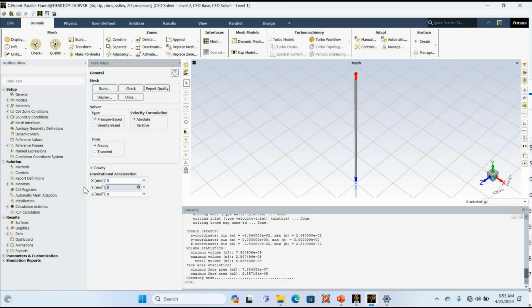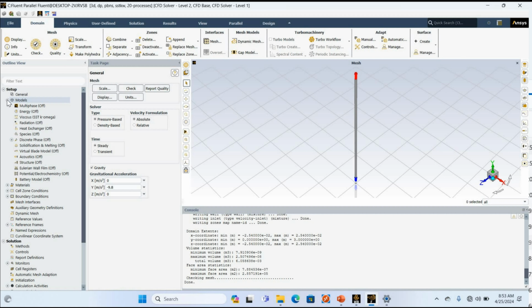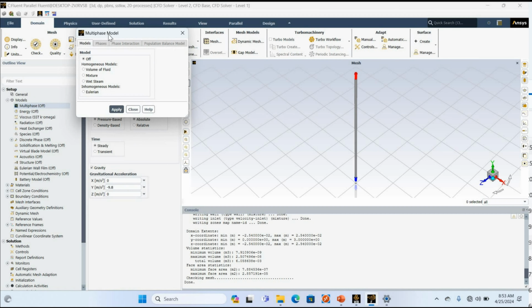Okay, so for the gravity it's always pointed downward, so 9.8 in y direction is fine actually. So we have done the general setting. In the general tab we do mostly these settings, and after that, here in the setup, the second is the models. Okay, so here is the two-phase flow simulation. We will turn on the multi-phase simulation.